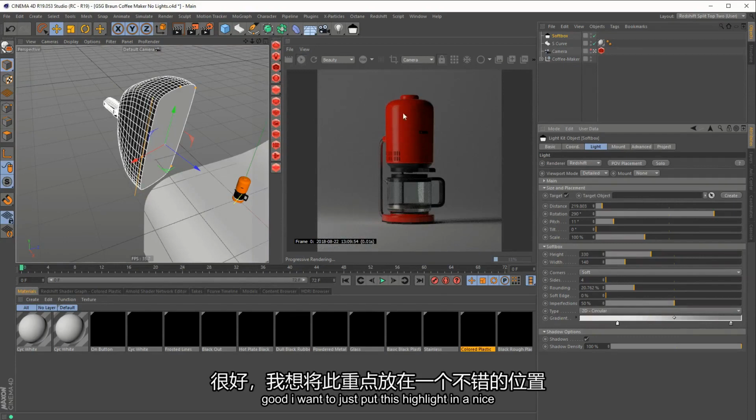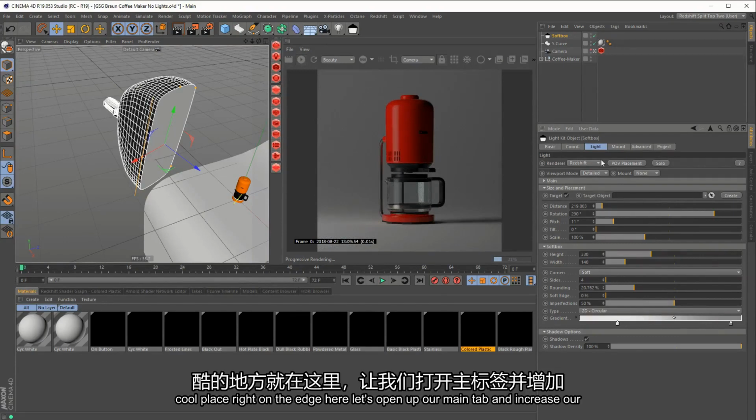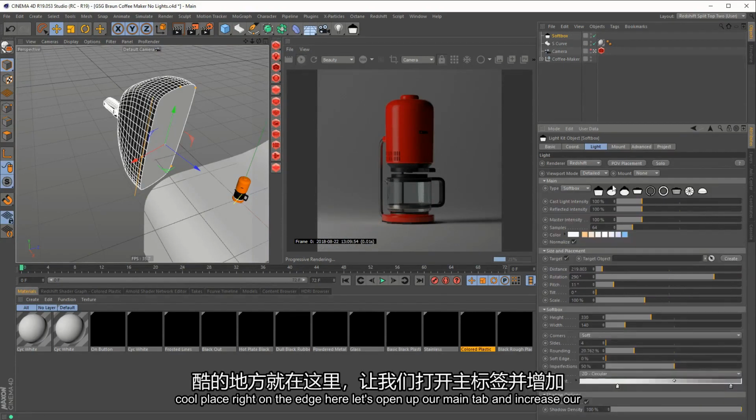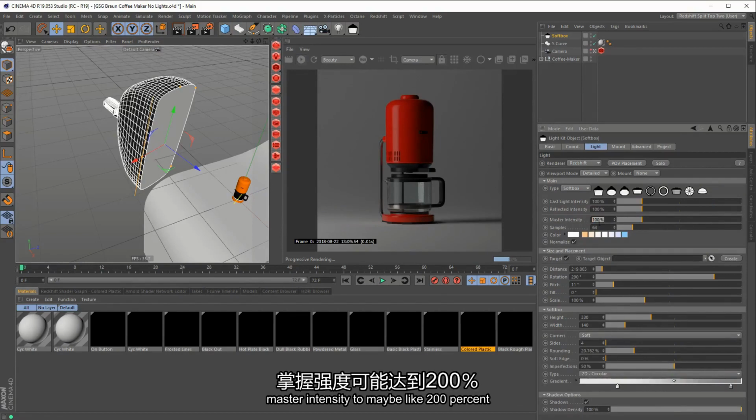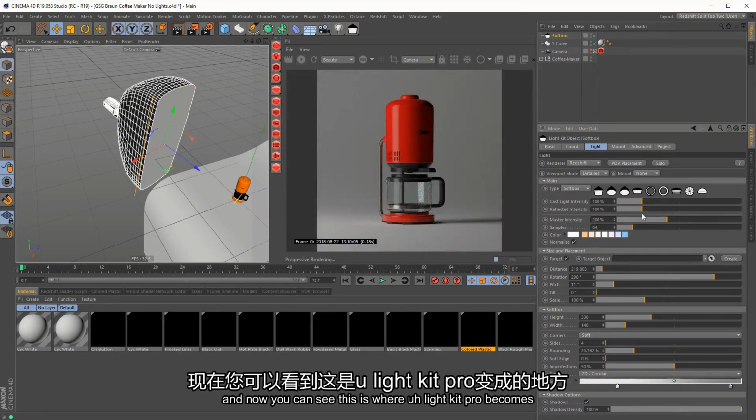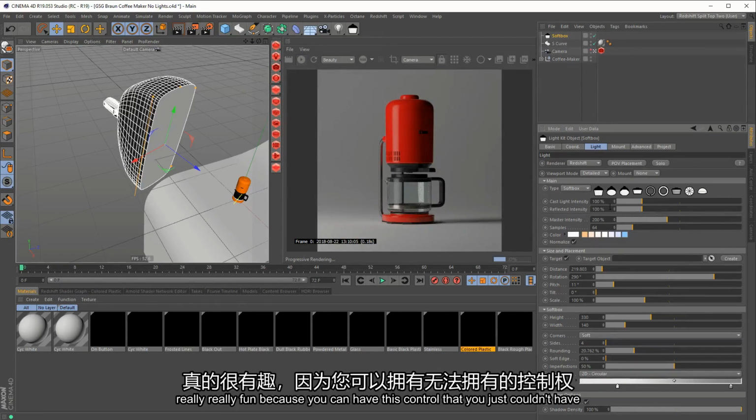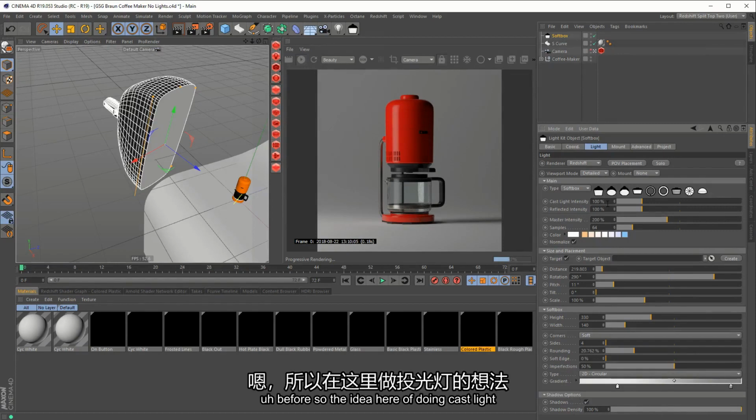I want to just put this highlight in a nice cool place right on the edge here. Let's open up our main tab and increase our master intensity to maybe 200%. And now you can see this is where Lightkit Pro becomes really fun, because you can have this control that you just couldn't have before.